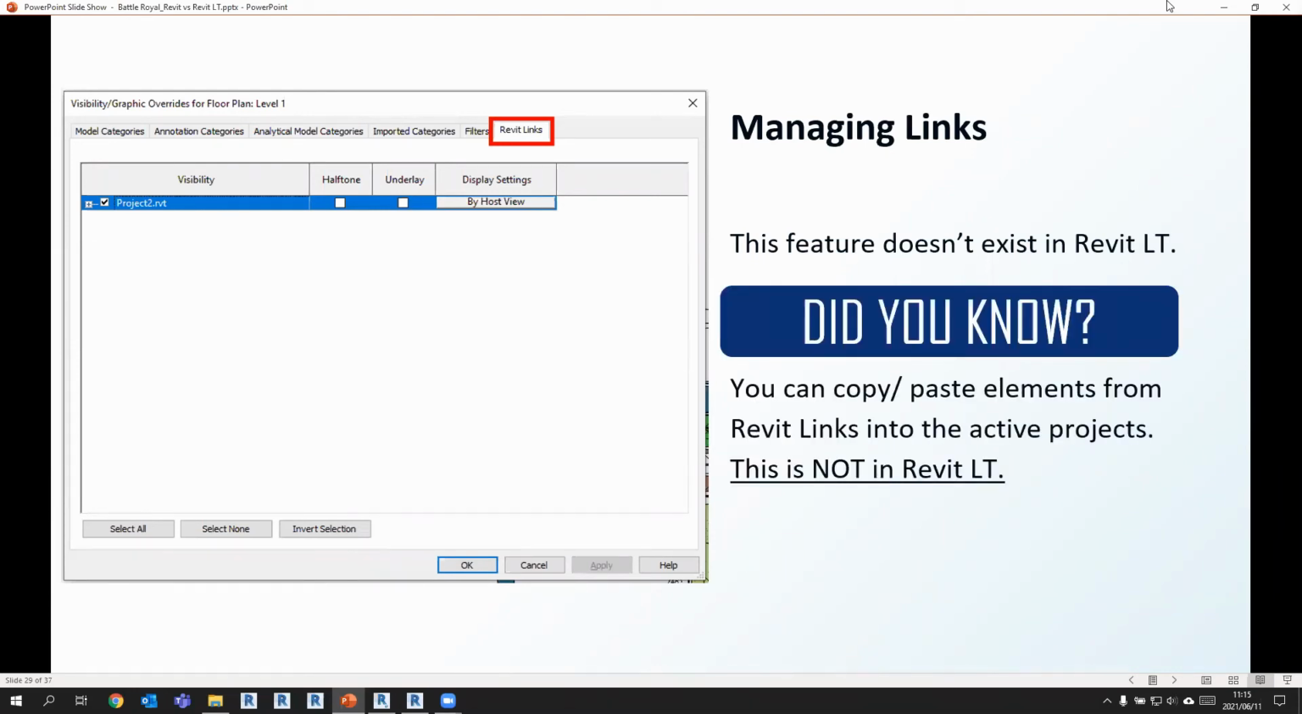Now, for the guys that have Revit, and I don't know if you guys are aware of it, but you can actually copy paste geometry or furniture or families from a Revit link into your project. Now, you cannot do this with Revit LT. So again, your link is like a big block inside Revit, and if you need to edit it, you need to open up that Revit link's project file, and then edit the geometry and save it back in.